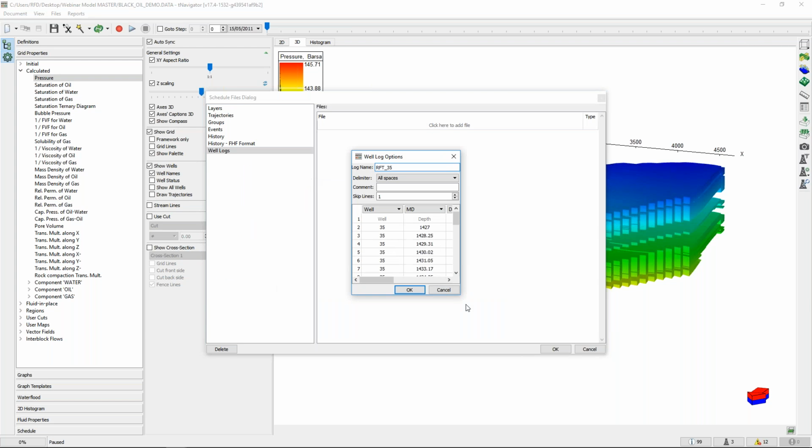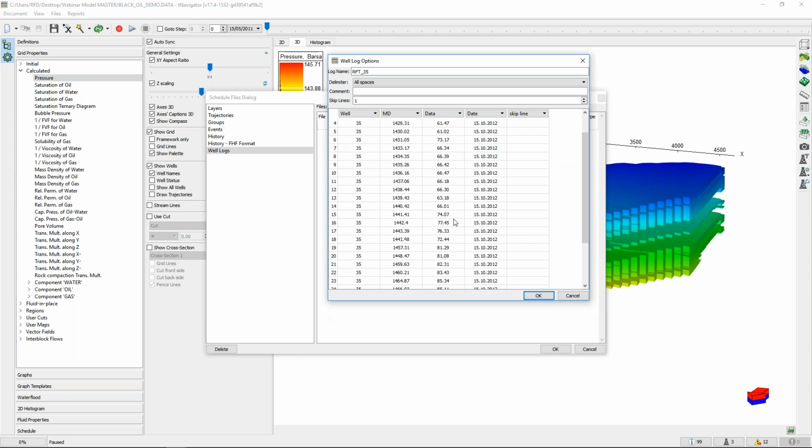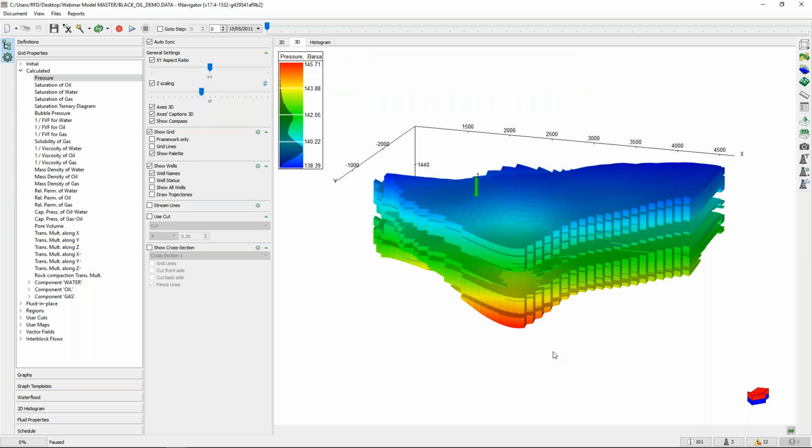So I'm going to double click on that, and as you can see, it provides a preview of the exact data we're uploading. So we have the date, which is the 15th of the 10th, 2012, and our data, which in our case is pressure, measured depth, and well. I'm happy with this. You can change the headers if you so wish. I'm going to click OK, and I'm going to click OK again.